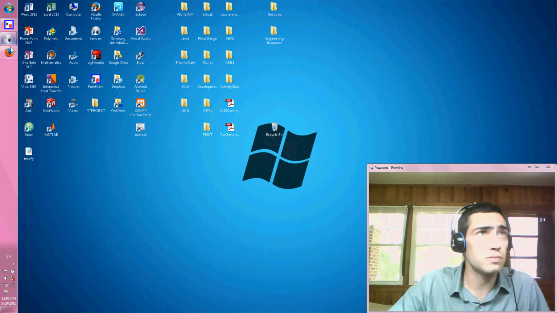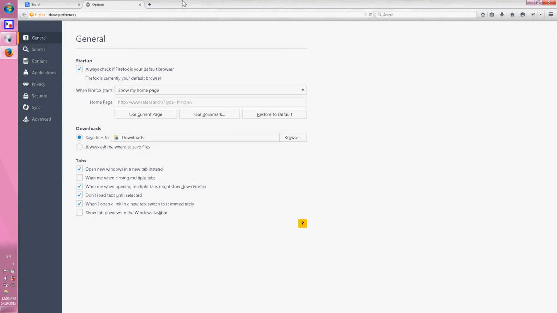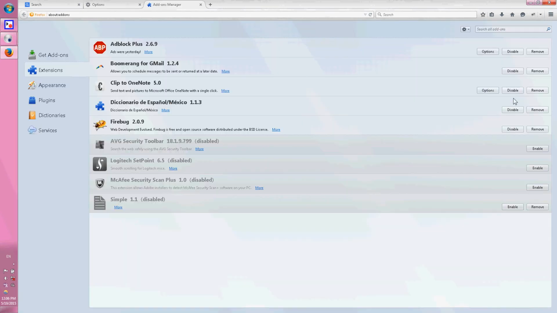Uninstall extensions. So go here, open your Firefox, go to add-ons, go to your extensions, and remove, disable, and uninstall any extensions that you don't know what they do, and anything that looks suspicious. So get rid of that. I already went ahead and disabled a whole lot, and these I do know what they do, so I don't want to remove them. So go ahead and take off all extensions that you are not sure of.